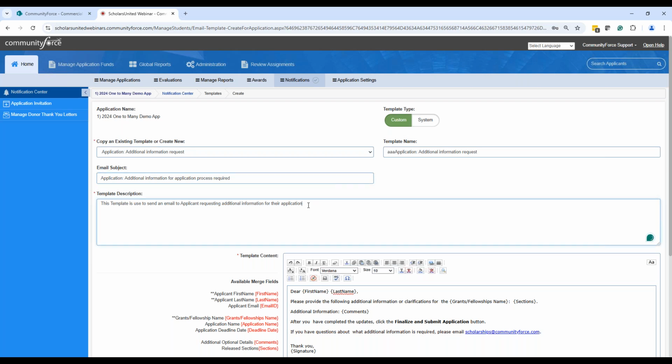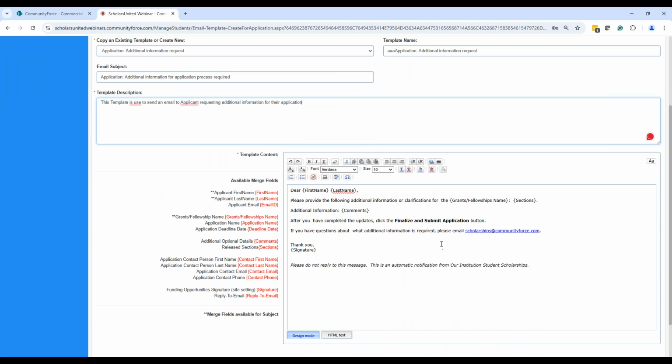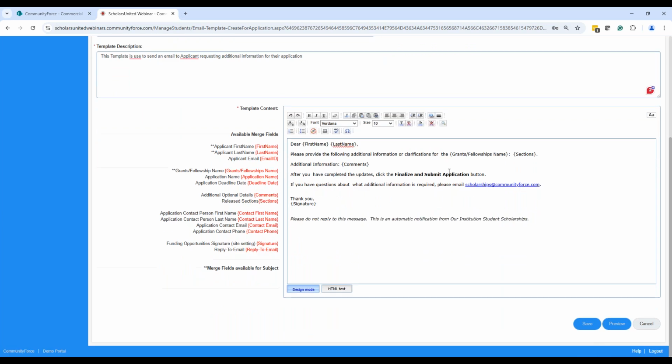Okay, and then you can just put a note here. And then now we're down here in the body of it. So in the body of the email, then of course you have the information. You make your changes or you type your message, and then you can click save, and that will save the message. It's that simple.